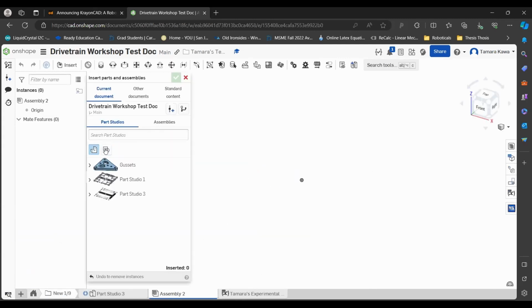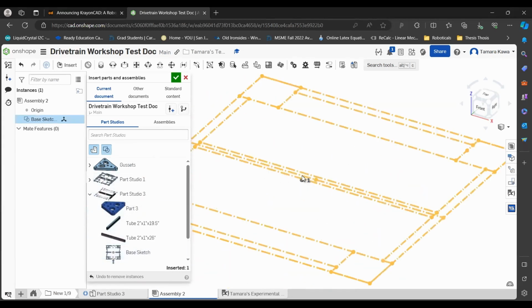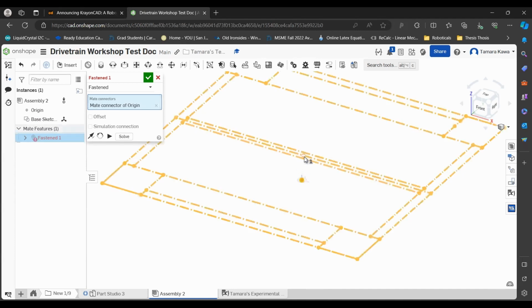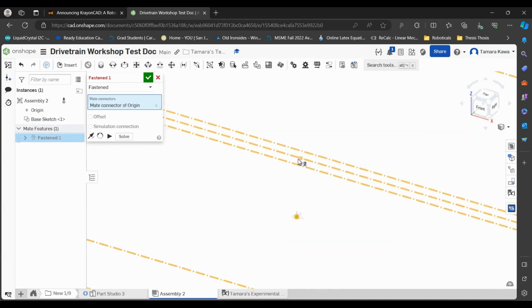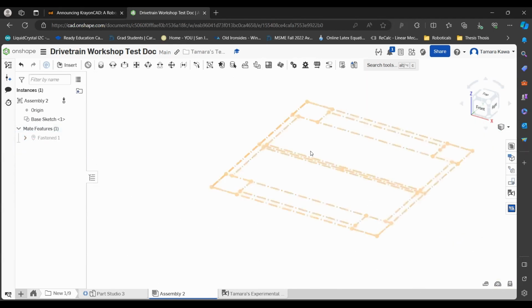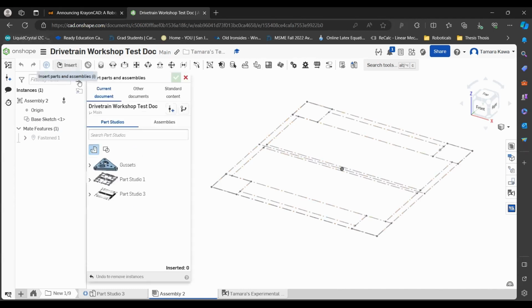And we're going to start by inserting that sketch. So let's insert the base sketch. You're going to think that's a little weird, but I'm onto something here. So we're going to start by fastening this to the origin. So origin here, and you're going to have to do some little hovering. There you go. Just center to center like that. And trust me, I am going somewhere with this. So now we're going to go ahead and insert from Part Studio 3.